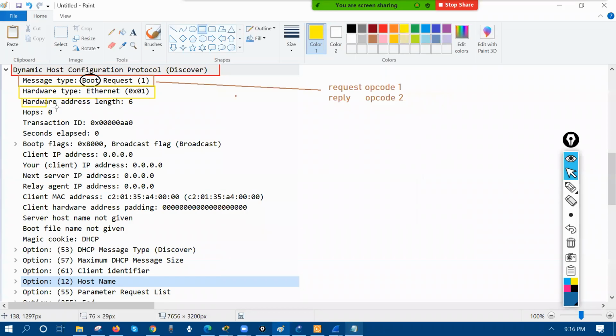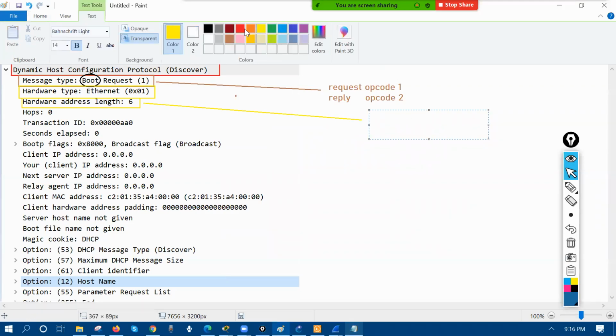I'll give you the notepad. Next line is what? Hardware address length. What is this going to represent? 6 bytes.